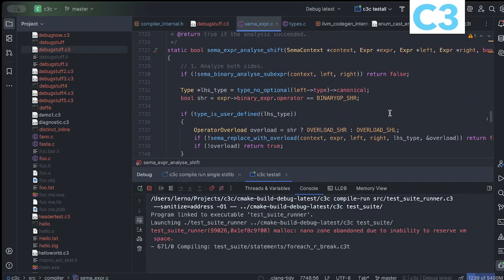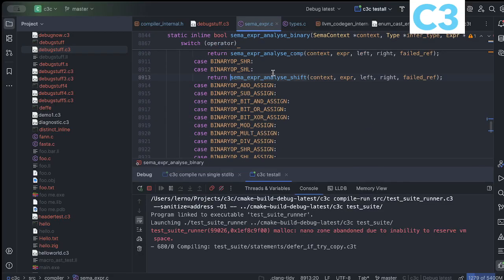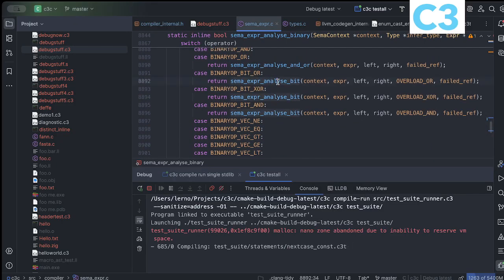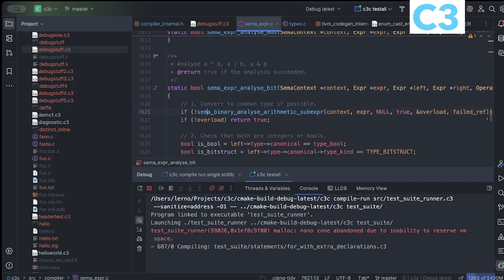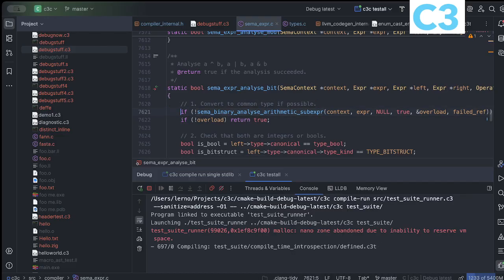And the way you do that is you have something similar when you're going to do division and stuff like that. You have some smart things that go through a bunch of things, and you do the same. I mean, with everything, I guess. But just here you go. Binary analyze arithmetic sub-expression, right? So come on, this is the one you want.